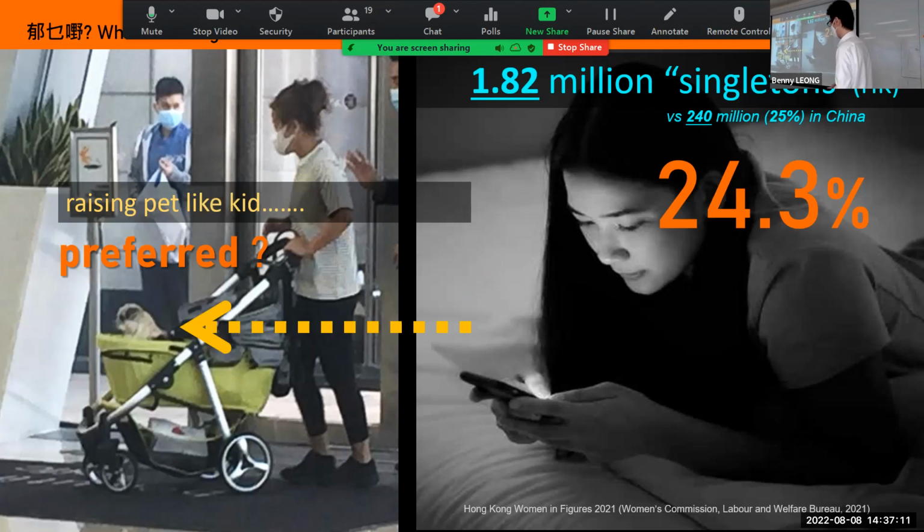I think it's also the other photos I took recently. And again, this is not something very new. You see people taking a stroller, and they're not housing or nursing a baby. It's actually a pet. This sort of situation you see everywhere.